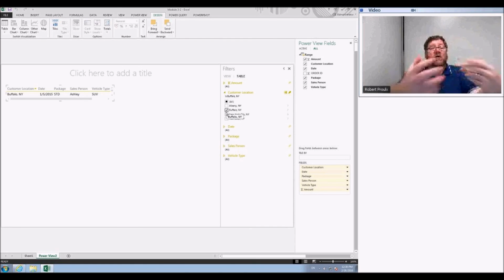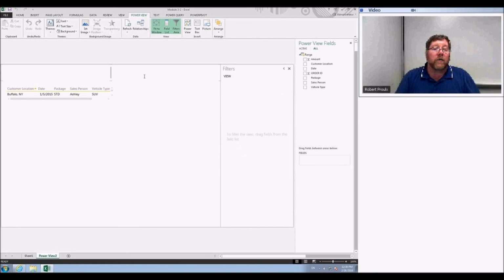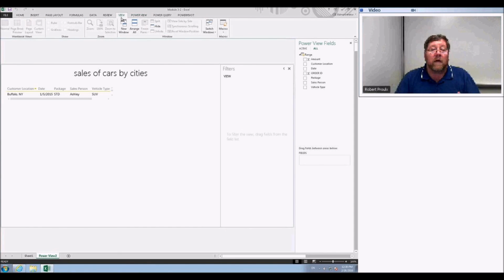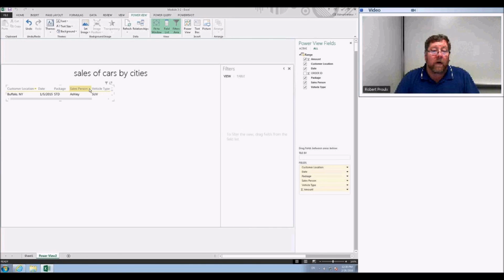You can put in a title here, sales of cars by cities. There we go. So it's just to simply work your information here, and refresh your window at any time you're doing anything you need to work with, different views. So that's your plan. Go back in here, and you're able to manipulate this information easily without any effort in the process. So that's your Power View.